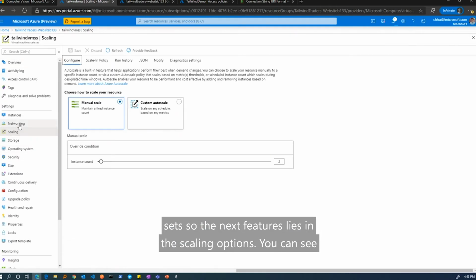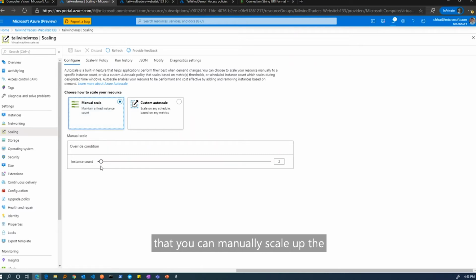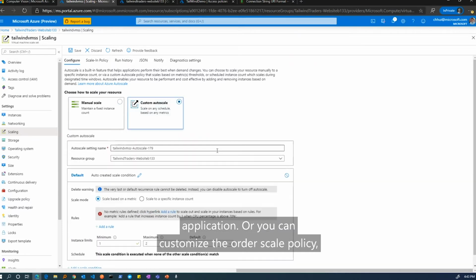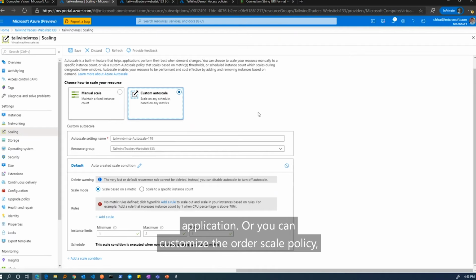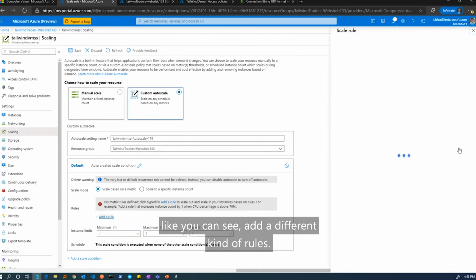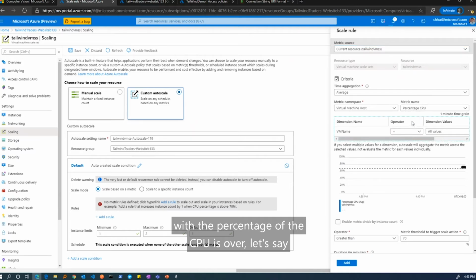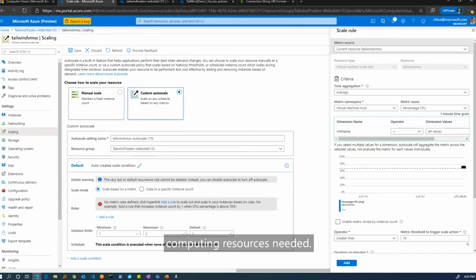The main features lie in the scaling options. You can manually scale up the application into different instances, up to 100 instances for a single application. Or you can customize the autoscale policy, adding different kinds of rules to determine when the VM should scale up. For example, when the CPU percentage is over, let's say 70 or 80%, you automatically create a new instance, or scale out, to cater for the additional computing resources needed.